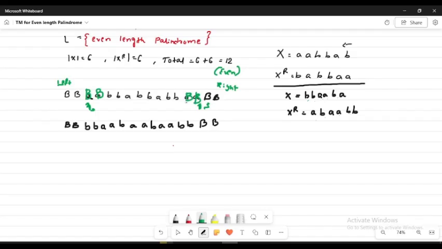Okay, now again you will move in the left direction, crossing all A's, crossing all B's until you hit the first blank. When you hit the first blank, turn right, move in the right direction, and when you find the first symbol, make it blank. Right, again you keep on moving in the right direction, crossing all A's, crossing all B's until you hit the first blank, and when you hit the first blank, turn left, move in the left direction and make the first symbol blank, right? So you have to keep on doing the same thing.